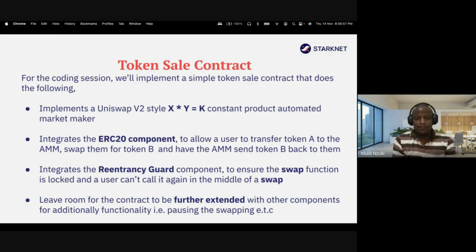And then, of course, for the assignment, we will leave room for the contract to be further extended with other components for additional functionality. I.e., if, let's say for whatever reason, the owner of that pool decides they want to pause the swapping, for the assignment, you guys should be able to do that. And awesome.